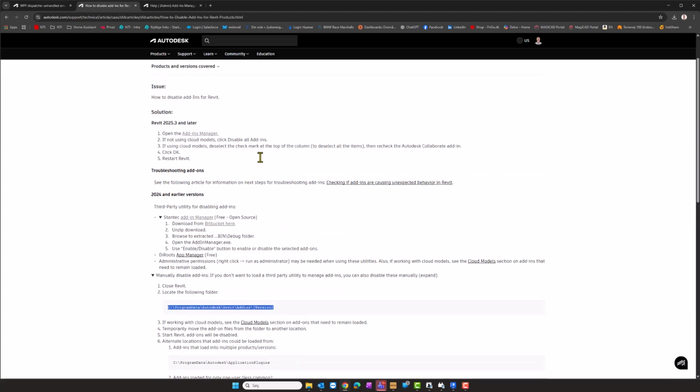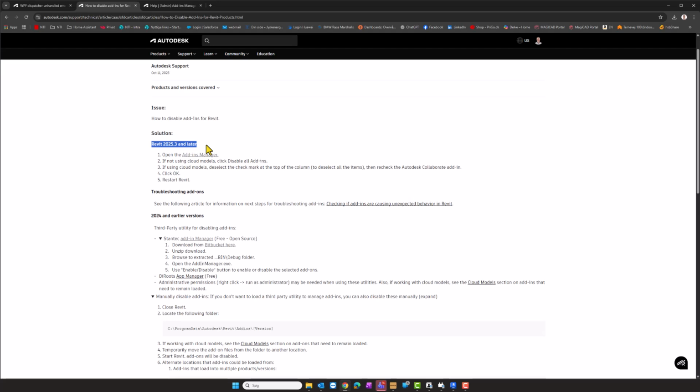But from Revit 25 and later 26, there is this add-in manager where you can disable it. In fact, there are two add-in managers. There's the add-in manager and the admin add-in manager, and I will just talk about both of them.